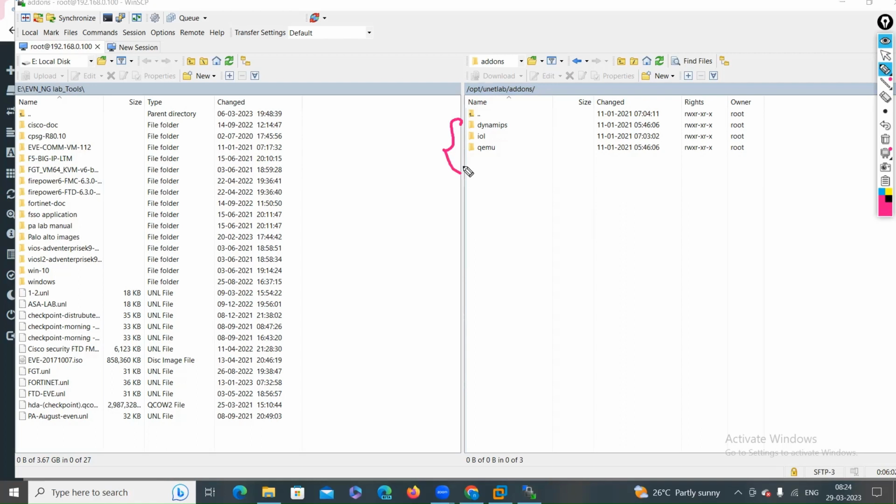Whatever image files I'm going to share with you are QEMU type of files, so you need to upload them under the QEMU directory. Your EVE-NG needs to know whether the uploaded image belongs to dynamips, IOL or QEMU. If it is QEMU, it needs to read the repositories to identify the proper operating system. We are using .qcow2 files, which are QEMU type of files.